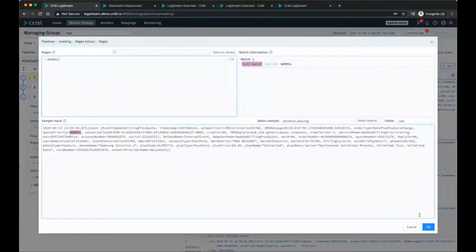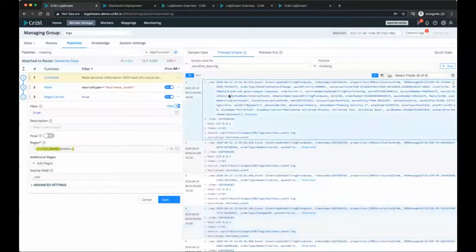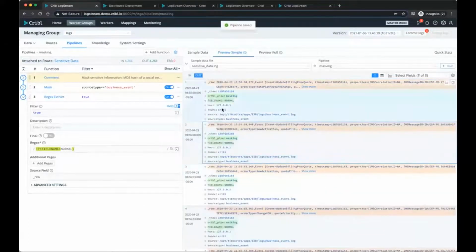Inside our user interface, when you're done with the capture that you might need to use as a field name, you simply save it. And then what you will have after you save it is a new field name right there. That's the power of Cribl Logstream.